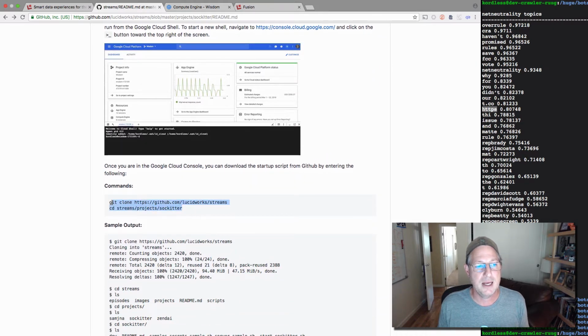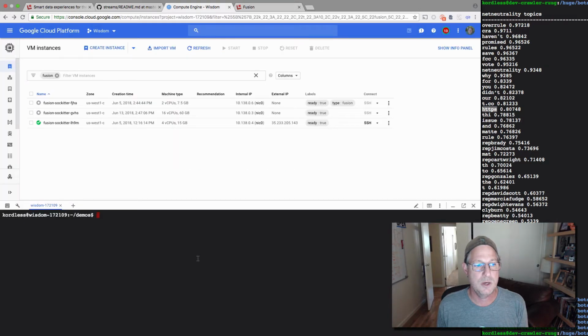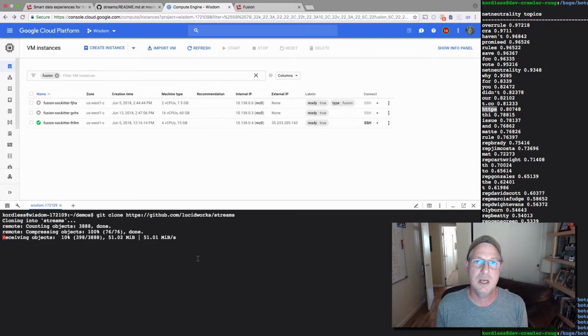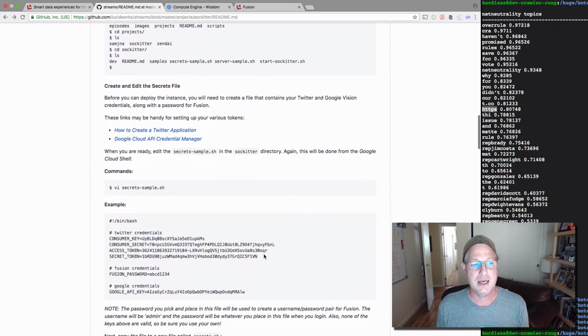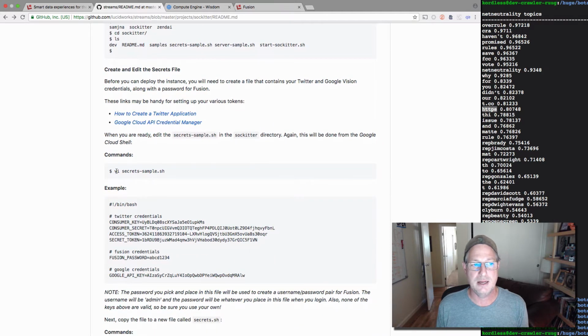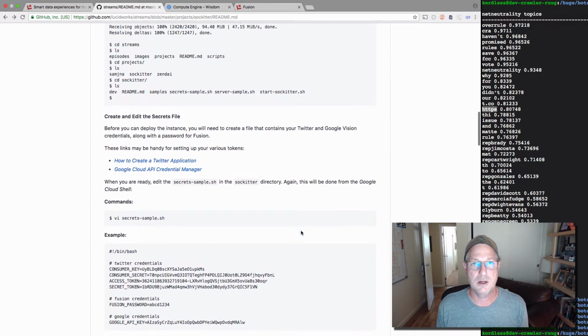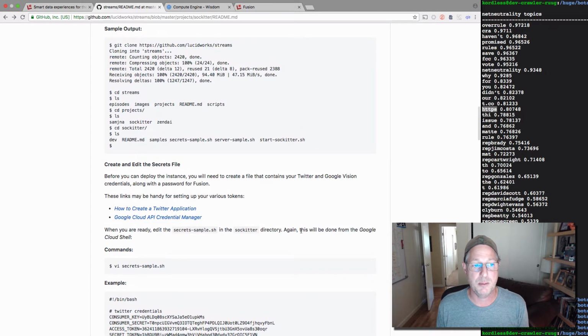I'm going to start by copying the git and cd commands, and then I'm going to go into my demos directory and do a clean checkout of this and change into the project directory for Socketeer. Once I do that, I'm going to need to create a credentials file, and that's done in secret sample. This contains the sample example of that.